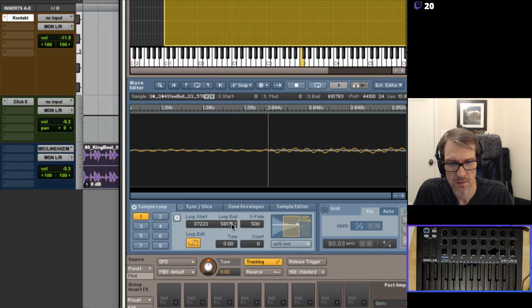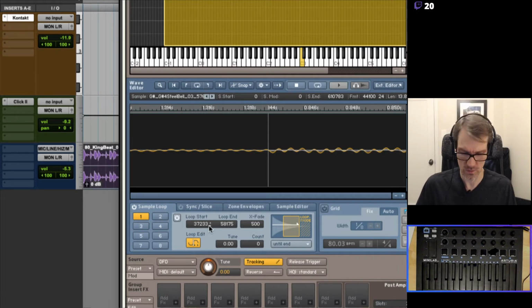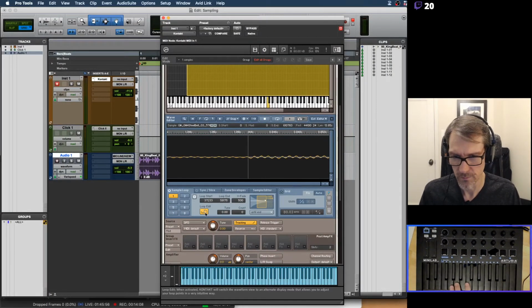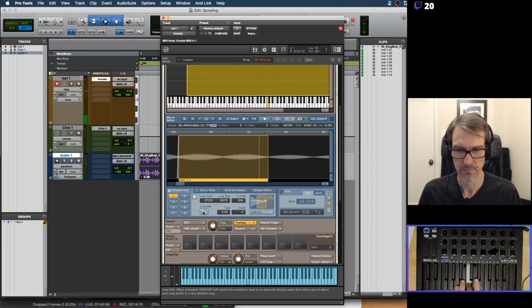And we're going to adjust this here so these 2 points kind of line up with each other. Kind of like that. So that'll help get rid of, basically what we want to do is get rid of any pops and clicks that are in here. And now it doesn't have any pops and clicks in it.